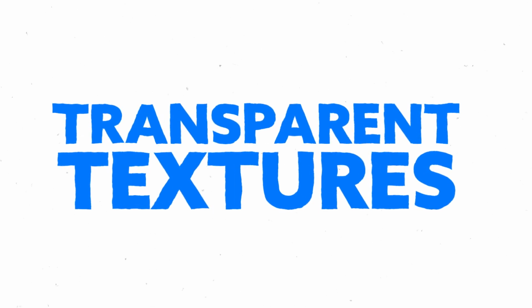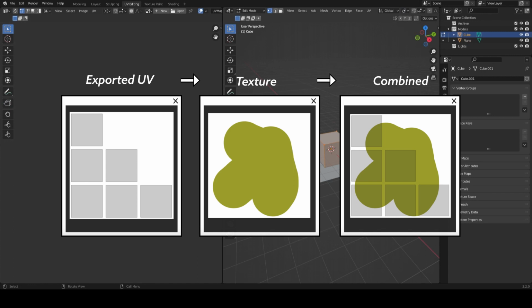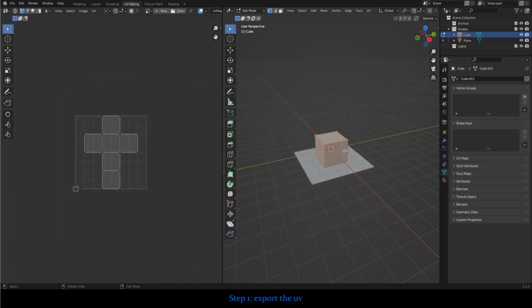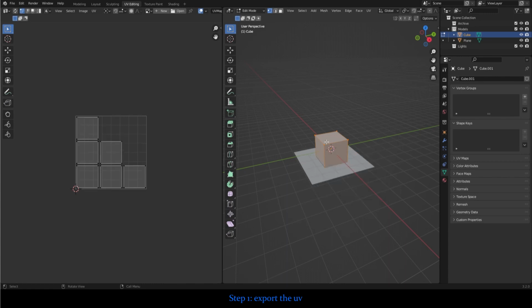Here's how to create transparent textures for Blender. I'll take you from exporting your UV layout to creating a new texture and material. We start off by UVing our object in Blender, and I hit Smart UV Project. Then I go over to UV and select Export UV.